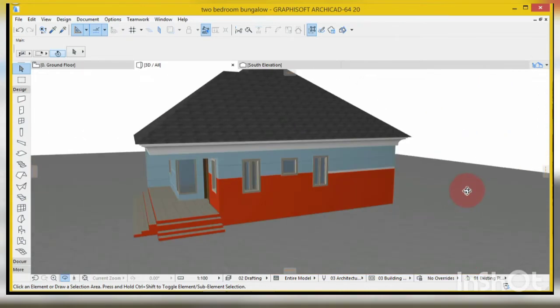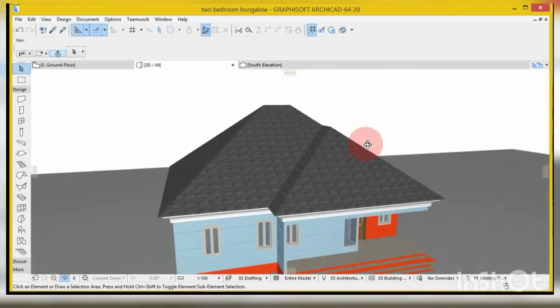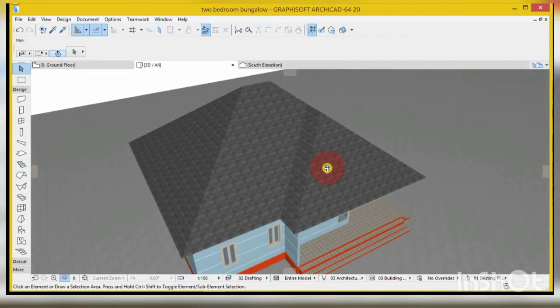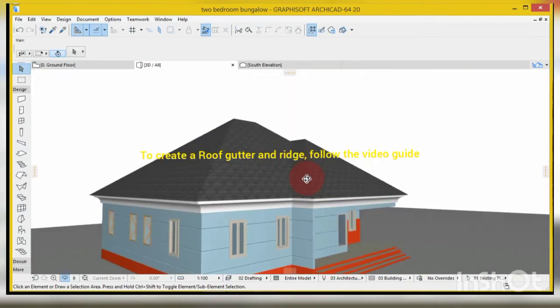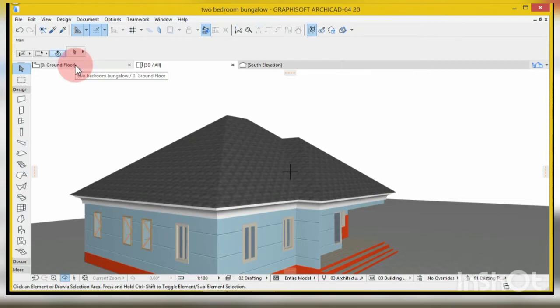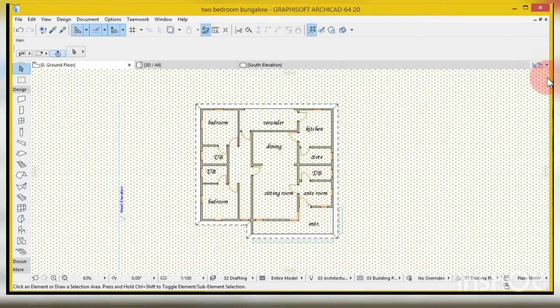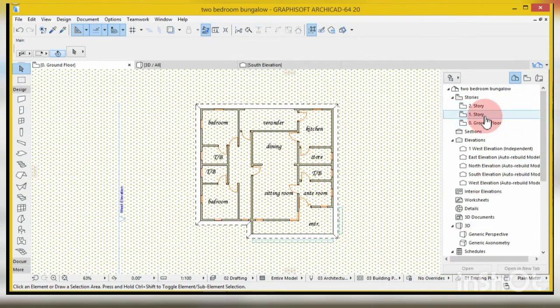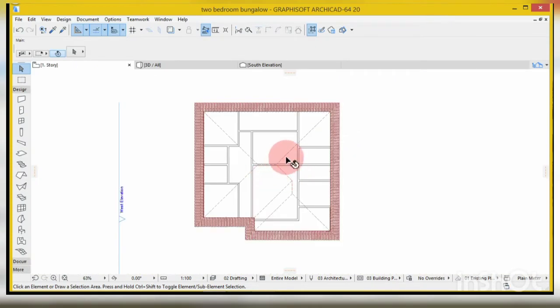So that is it. There's another thing I want to teach you, how to split this roof. To split this roof, I want to put my roof gutter and ridge. There's the gutter and the ridge, and then I can go to my roof. Remember, the roof is not appearing here, so I will go to this navigator window. You see your first story. This is ground floor, this is your first story. So at the first story you see your roof. Click on it. You see the roof here.